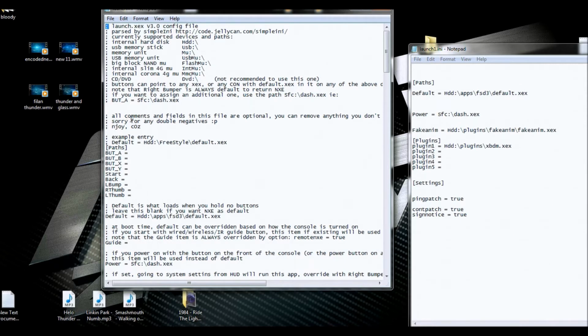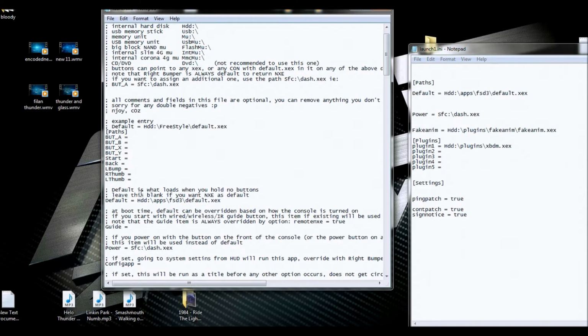So down here, where it says default, is what loads when you hold no buttons. Leave this blank if you want the NXE as default. Now, NXE dash is what most of the noobs refer to as the normal dash or the regular dash. Well, it's called the NXE dash.